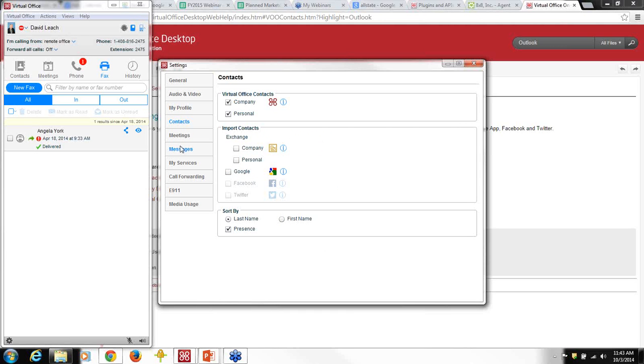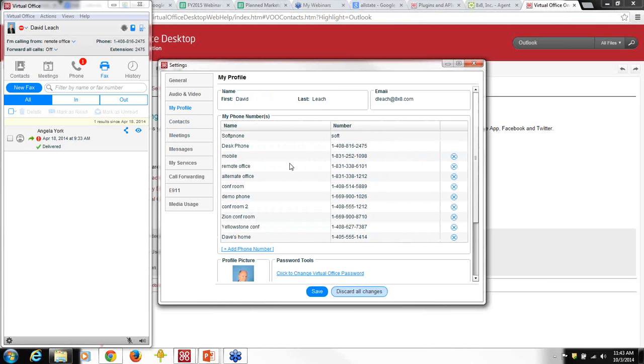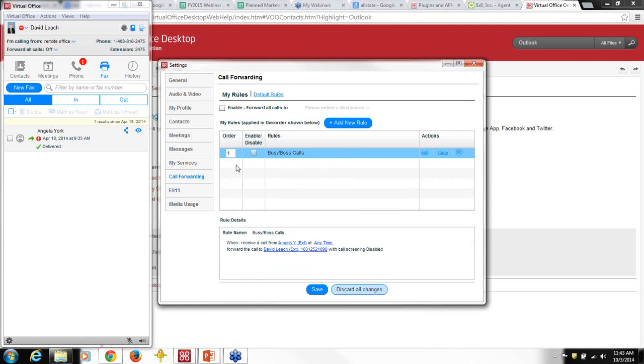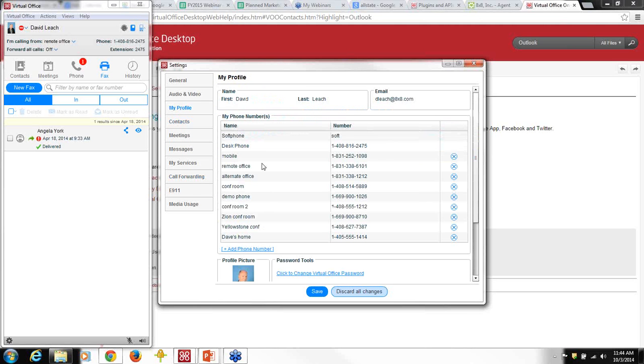Somebody asked about, there was an interest in doing advanced call forwarding. So if I wanted to set up advanced call forwarding, I can do this in a couple of different ways. I've got a call forwarding window here, and I've also got this profile window. The profile window lets me set up additional devices, additional phones that I use for business purposes.